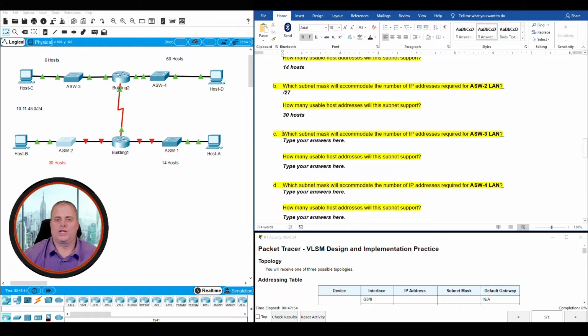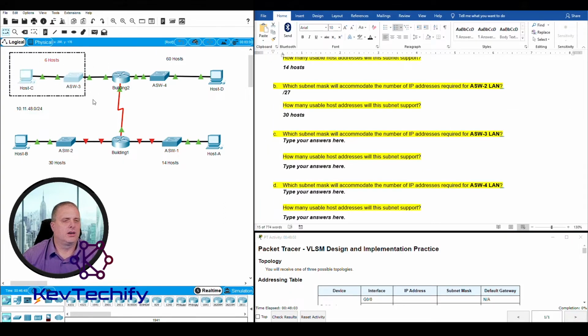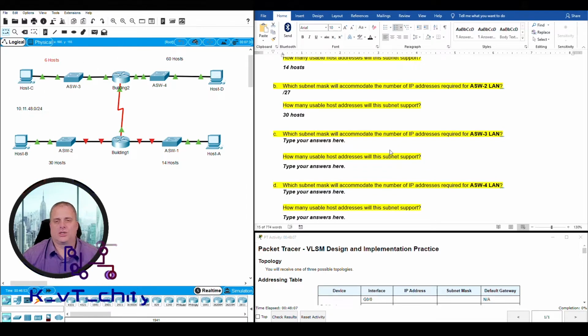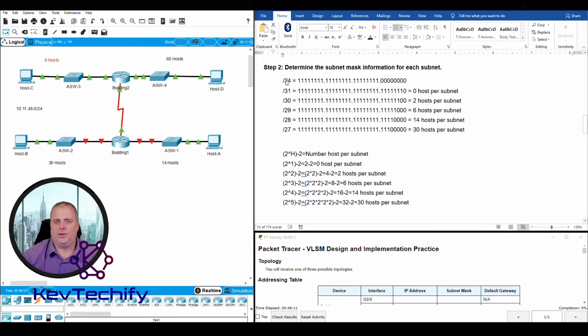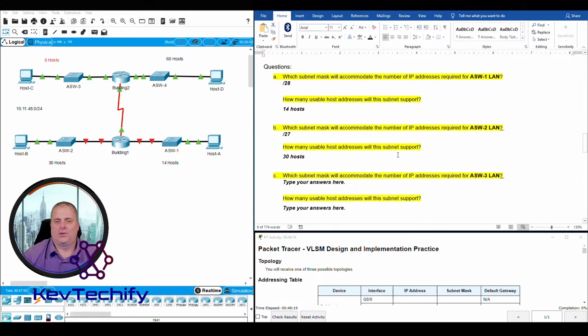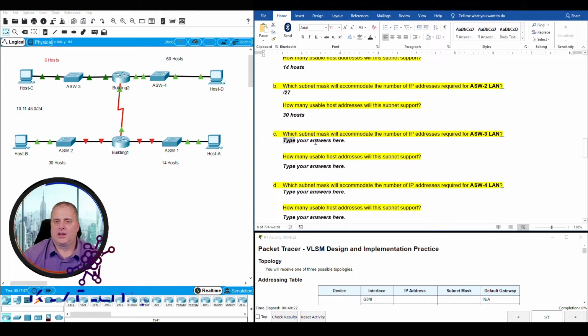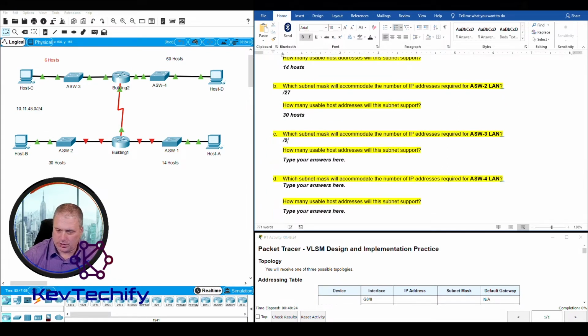Question C. Which subnet mask will accommodate the number of IP addresses for ASW3 LAN? ASW3 LAN is over here. We have ASW3. Their requirement is 6 hosts. We can go up here, look at our chart right here, and we notice right here is 6 hosts. 6 hosts is a /29. Well, we figured that out already. And so our subnet mask here is a /29.